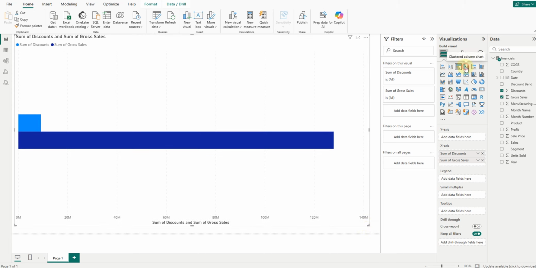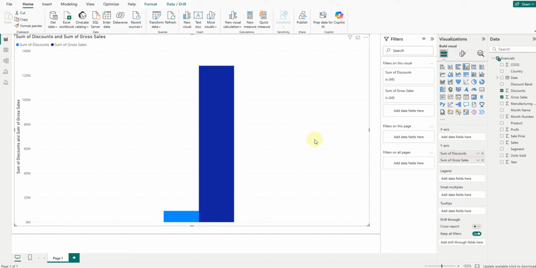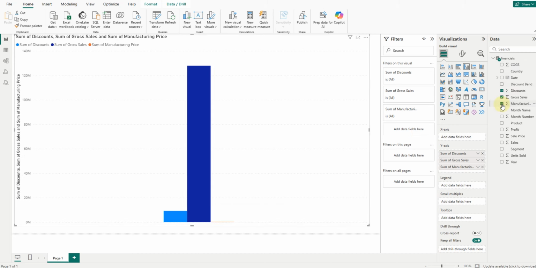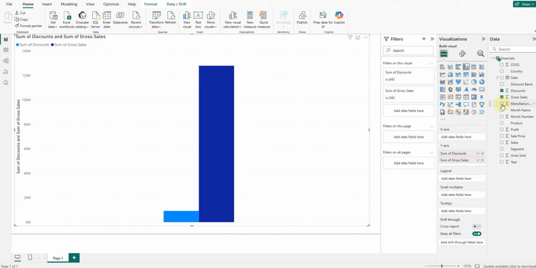We also have a clustered column chart, and this right here looks pretty cool, right? On the cluster, you can see sum of sales, sum of discounts. So two different things, and then you can go in here and click different things if you wanted to have them in there. But right now, we're just going to leave it at that for this view.